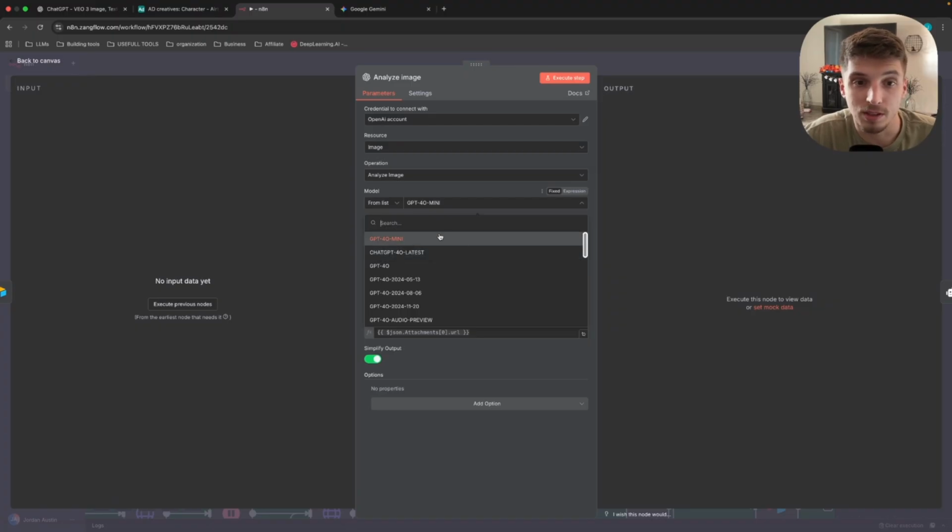For cost purposes, I just do 4.0 mini. 4.0 has been said to be the best image analyzer in the OpenAI family, and mini is just a little bit faster and cheaper. And we're not feeding in a super complex image. All it's doing is just analyzing the base image of our character. So go ahead and click 4.0 mini.